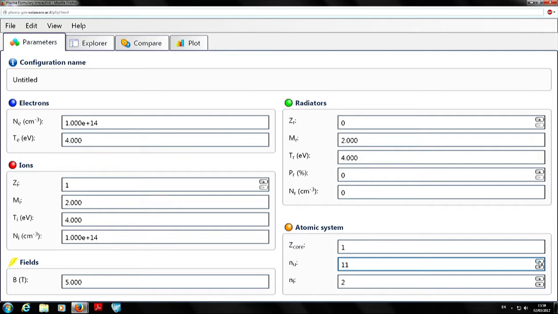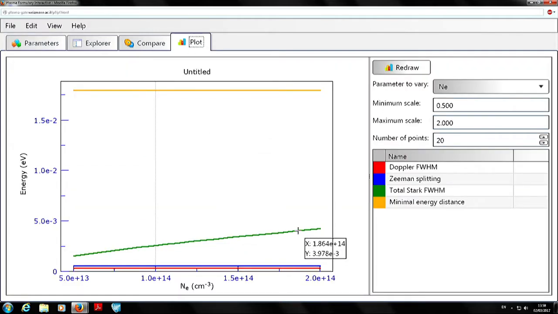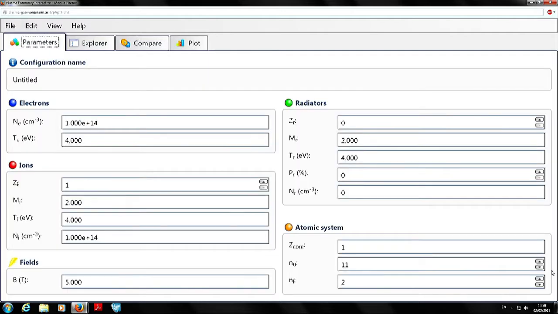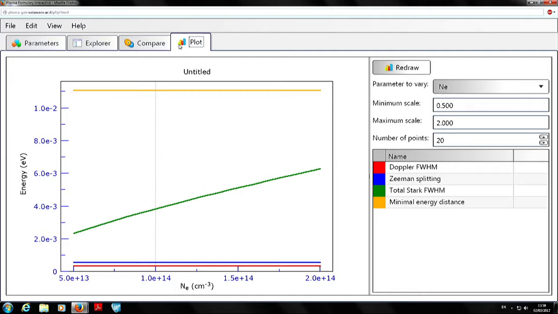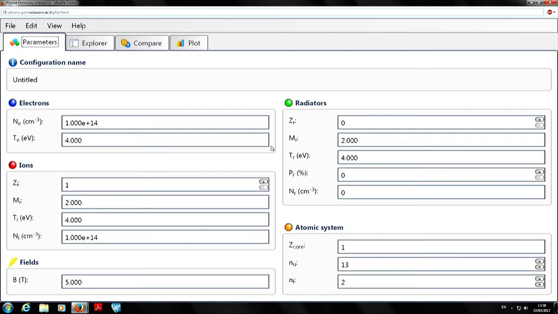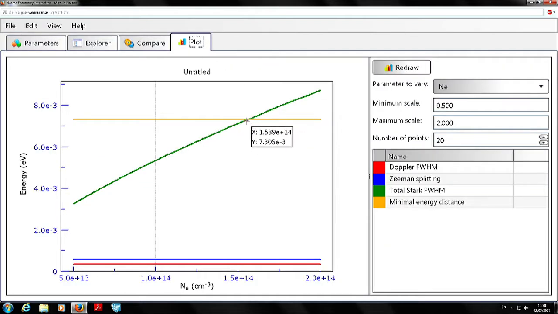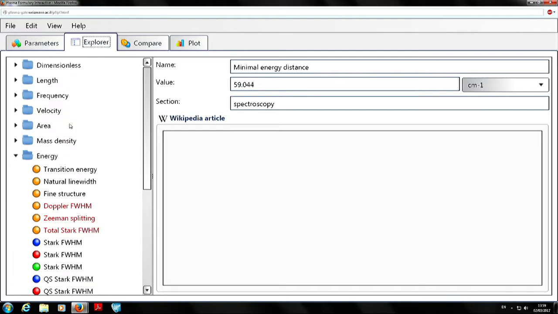Let's try to increase it a bit, 11. And see? Okay, it's still far from the continuum lowering, so 12, 13. Still okay. So probably 15 will be the last one. Yes, okay. So already for a density of 1.5 times 10 to the 14 particles per cubic centimeter, the Stark broadening will become comparable to the distance to the next level, which means that's the last line you will see. Okay? And you are welcome to explore all other options here, all other entities.